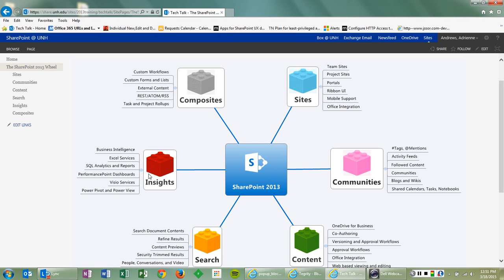Visio Services, so I can actually create and view diagrams and work with Visio documents right in the browser, and map out workflows, other technical documents, or even non-technical documents. You can do all kinds of things with Visio. And then Power Pivot and Power View, and those are of course Microsoft terms. I'm sure you can tell which ones Microsoft came up with, but we'll go into those a little bit more in detail and explain what those are as well.